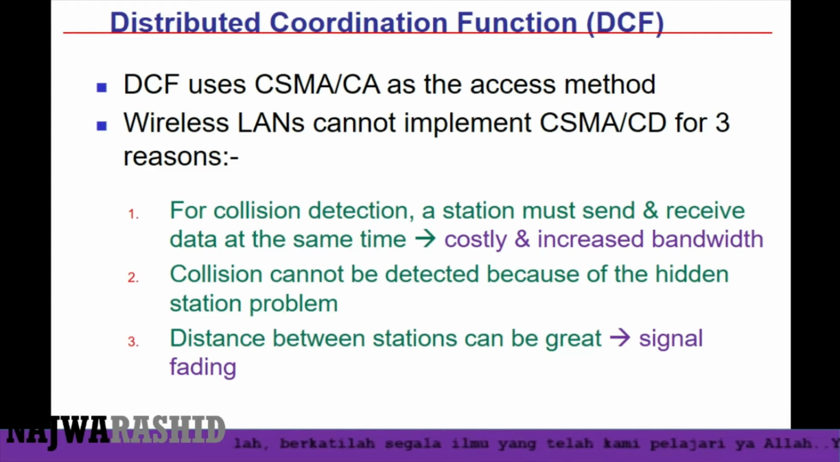Wireless LAN cannot implement CSMA/CD for 3 reasons. In wireless communication, if you want to implement multiple access, we choose CSMA/CA, not CSMA/CD. CD refers to collision detection. CA is collision avoidance. Why can we not implement CSMA/CD for the wireless LAN? The first, for collision detection, a station must send and receive data at the same time. This is costly and will increase the bandwidth of the network. The second, collision cannot be detected because of the hidden station problem. When we talk about wireless communication, we can have one problem that we call the hidden station. So that's why we cannot implement CSMA/CD under the wireless.